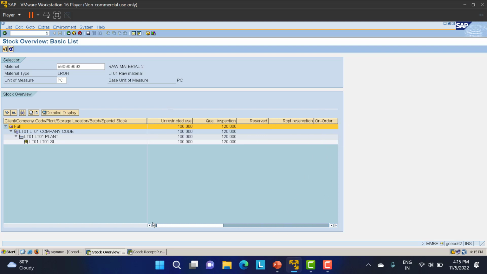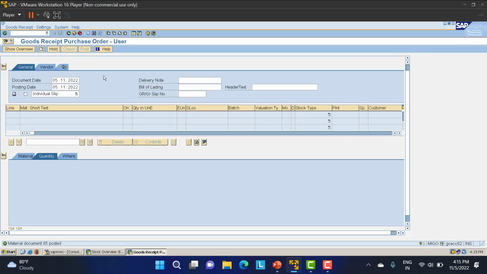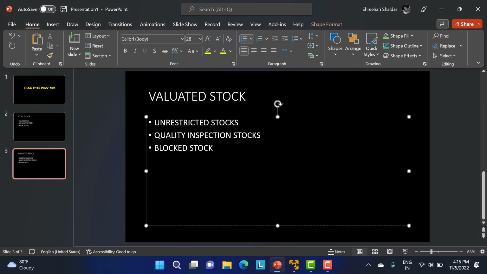Okay, remaining you can just take it to the unrestricted use, and you can finish this activity. Okay, this is what we're going to see, the valuated stock. Whatever stocks we have seen now are nothing but the valuated stock types. Just now we have seen all the valuated stock types, and we'll be coming across the non-valuated stock types. Okay, what are these non-valuated stock types?